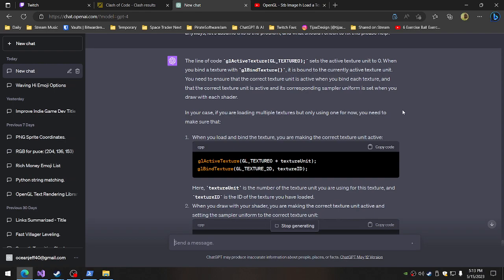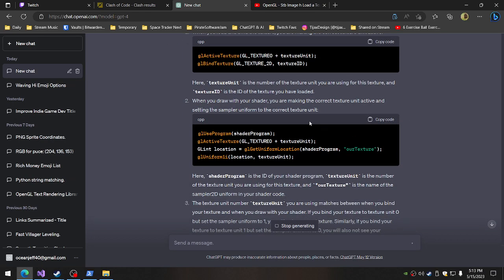In your case, you're loading multiple textures but only using one for now. You need to make sure that when you load and bind the texture, you make the correct texture unit active. When you draw with your shader, you are making the correct texture unit active and setting the sampler uniform to the correct texture unit. So use glActiveTexture, and set the int with glUniform.